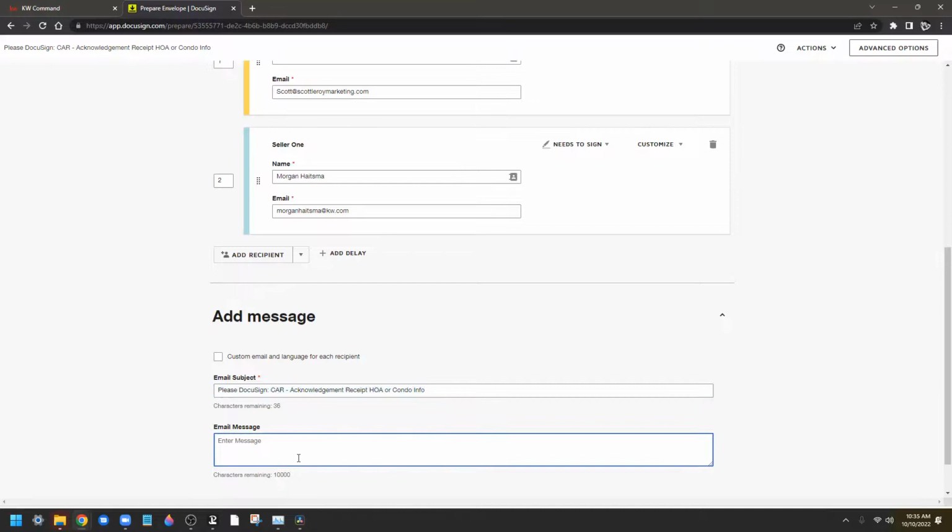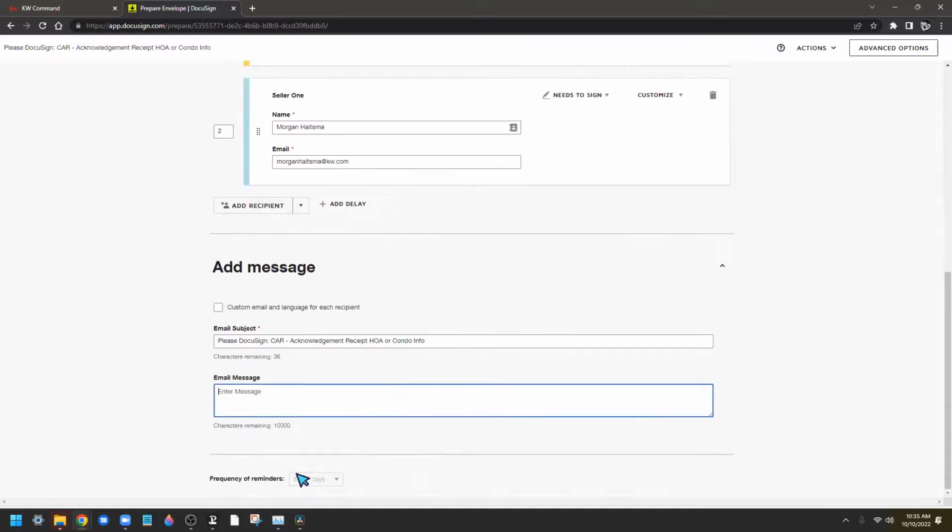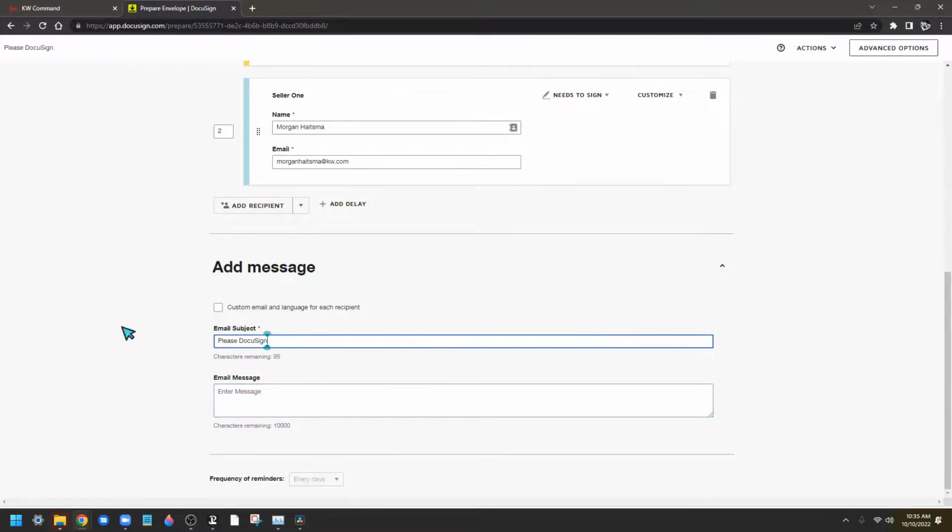And then again, if you want to add any additional messages, like signing must be due by the end of the week, right? Or please let us know if you have any additional questions. We're happy to help. So any kind of message that you'd like to add when your client receives this Docusign email, you can do so here. I'm just going to go ahead and delete this. I'll just say, please Docusign.